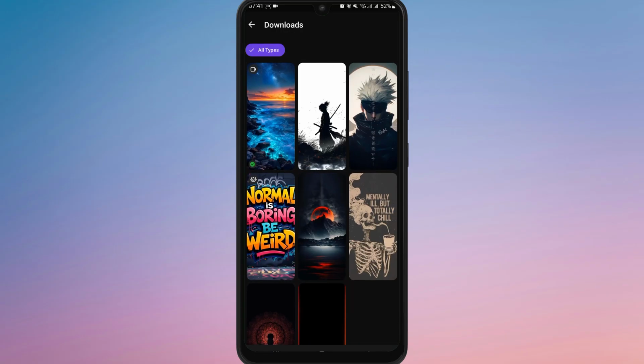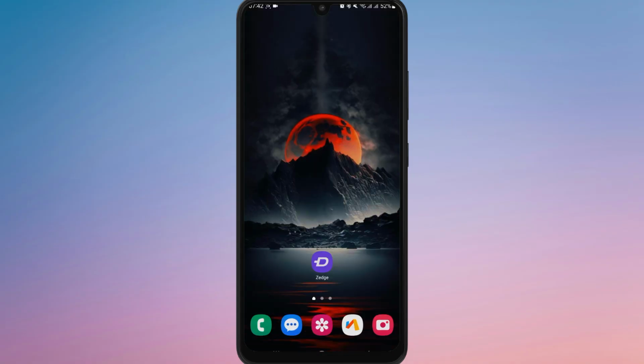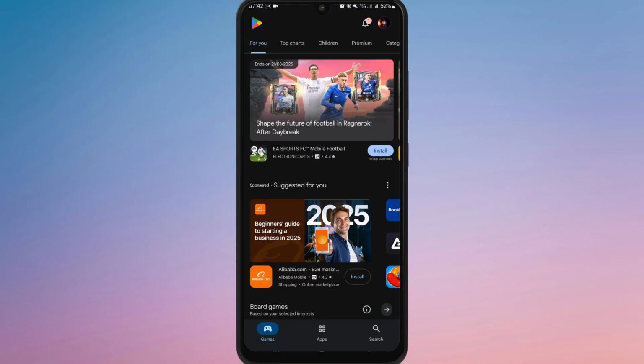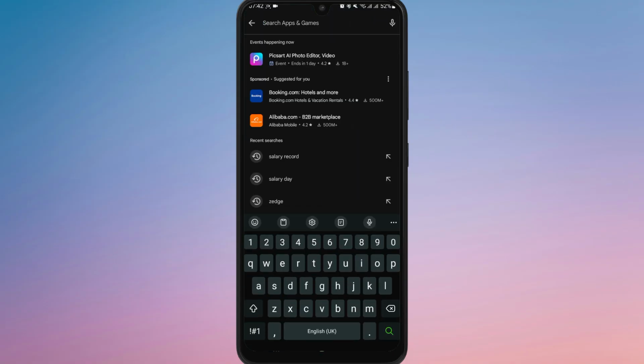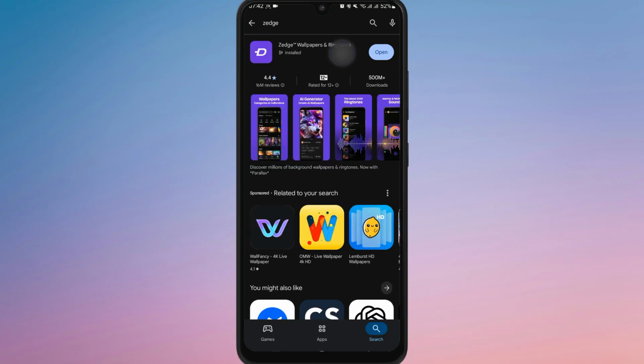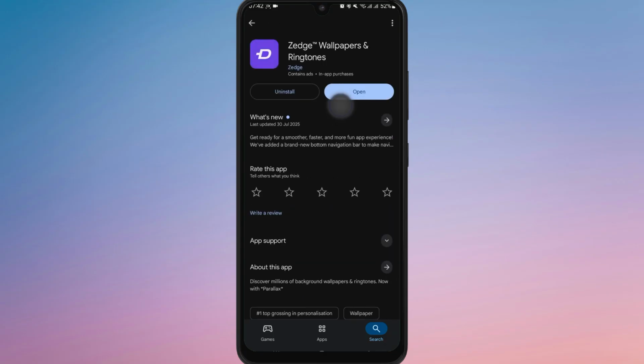Using your Zedge account to save downloads makes it easy to access your favorite content anytime, even after reinstalling the app or switching devices. Now you know how to restore previous downloads from Zedge.